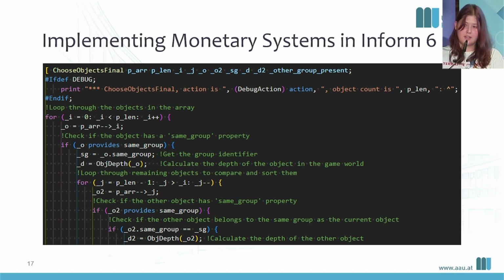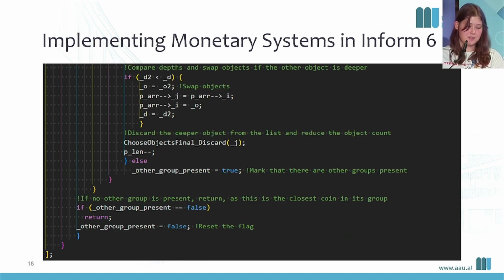Now we need a routine that simply calculates all the coins that are in the same room with you. So that's basically what this routine does.